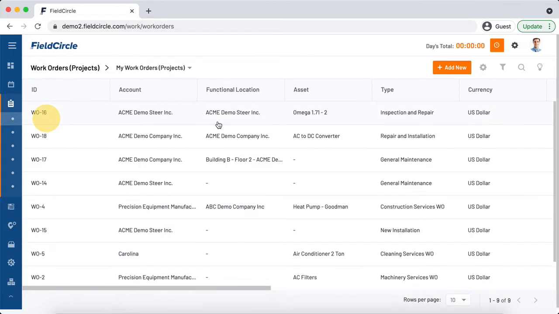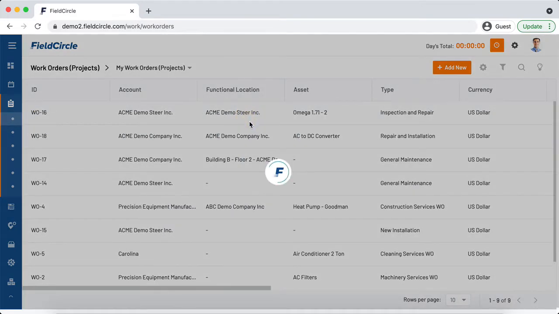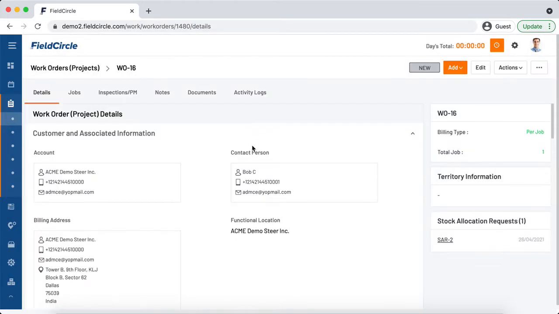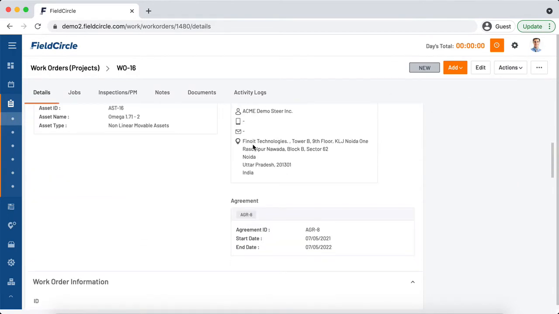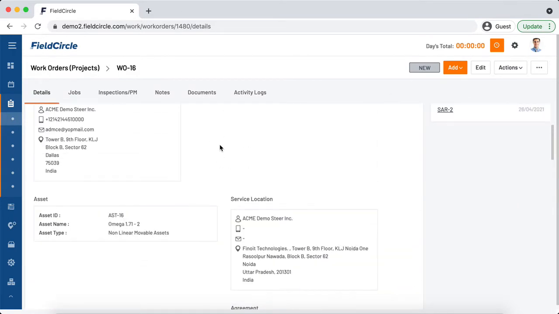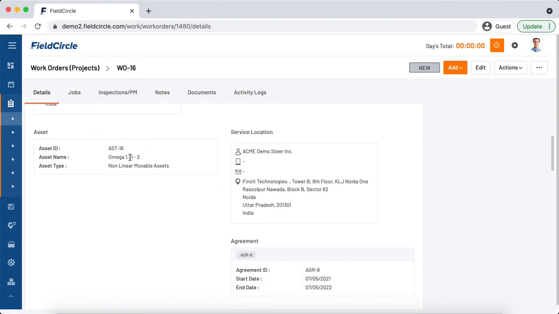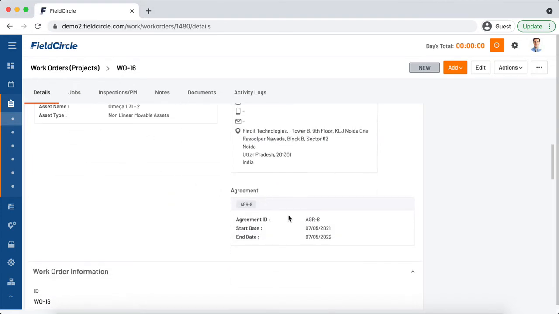or you already have work orders created. So if you talk about this work order, we can see that for this work order, probably this was the asset, and this is the agreement ID that has been linked for this asset or the work order. Okay, so we can see this contract is coming to an end in 2022. Okay, of course we can refer to the agreement and find out all the terms and conditions.